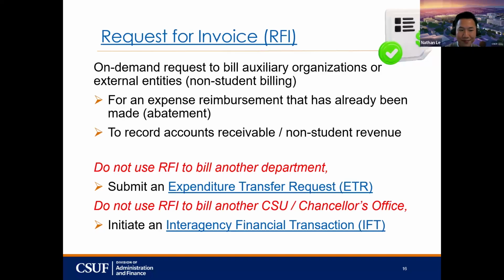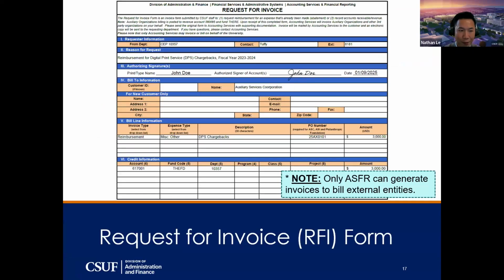Next slide, please. And this is a complete RFI form. I'm not going to go over every detail, but I just want to emphasize that only ASFR can generate an invoice to bill an external entity, and we cannot create any invoice unless a complete RFI and sufficient supporting documents are provided. Once the form is processed, the invoice number will have an ASR prefix followed by 5 numerical digits. Next slide, please.